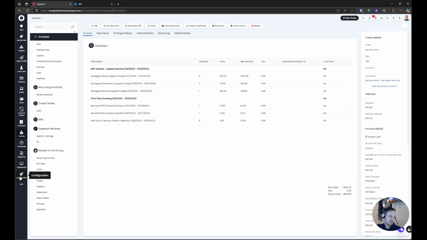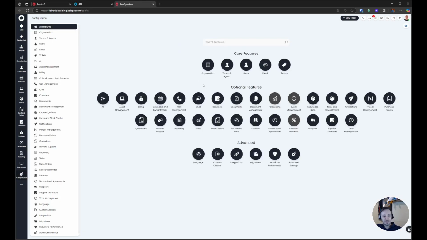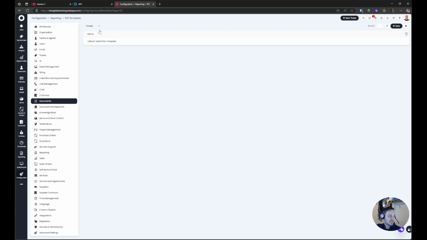So if we look at configuration for a moment, there's going to be a couple ways that you can do this. One of them is going to be under Documents right here, smack in the middle under Optional Features Documents. Notice you're already in PDF templates over here, and we can just flip between tickets, quotations, and so on and so forth. And literally, like I said, almost anything that gets printed out of Halo or exported out of Halo would be a PDF template. And in this case, we're talking about invoices. We'll just go to invoices and take a look at that, right?